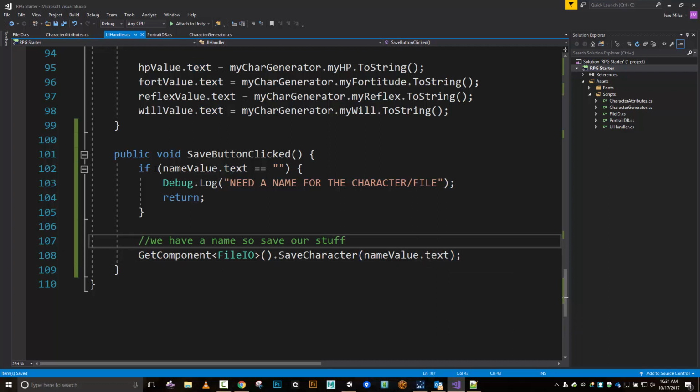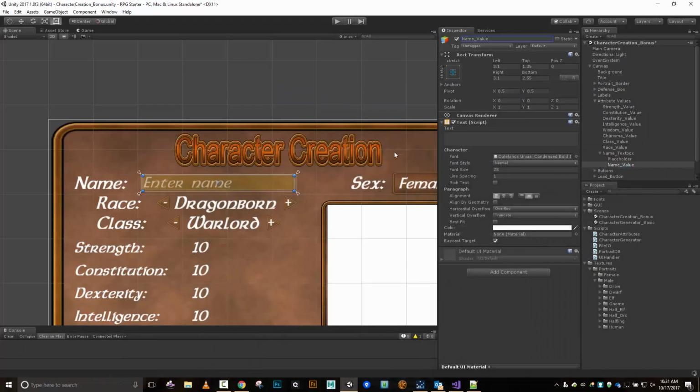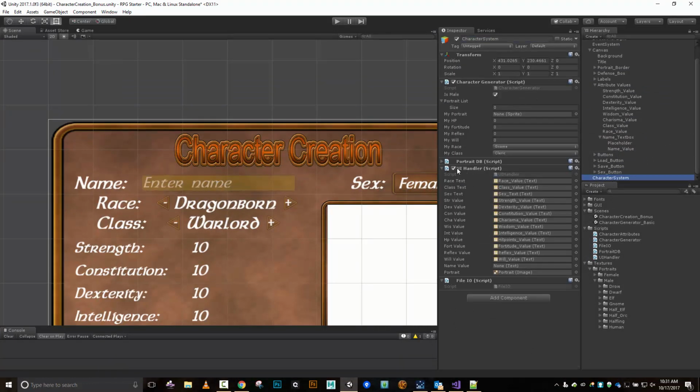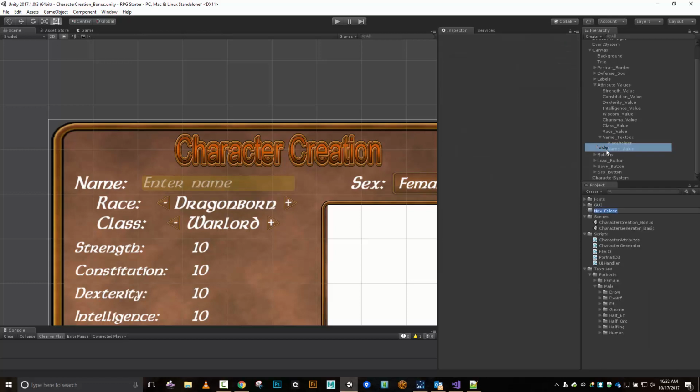So, alrighty, let's see what happens this far. Let's grab our character generator, our character system right here. Down here, I just created this name value, so that's got to be this name value. Let's drag that down there. Okay, so we should be ready to go. Oh, I need a resources folder over here. Create folder. Let's do Resources. All right, so now we've got a folder where we can save our stuff.